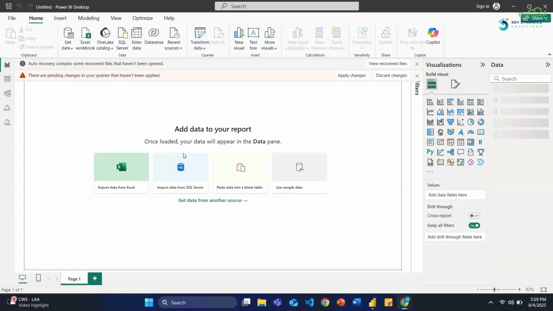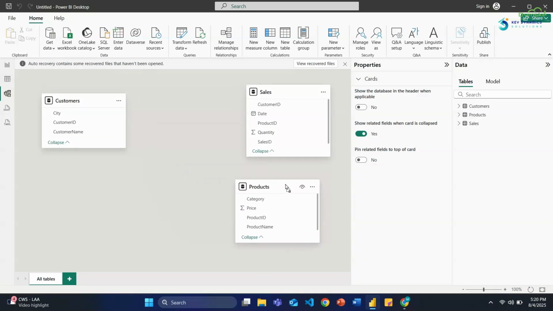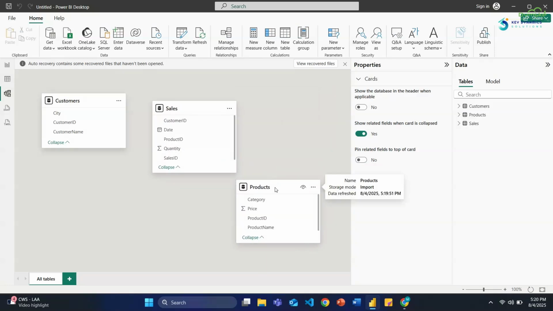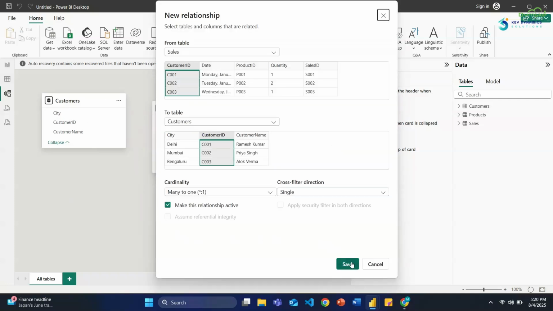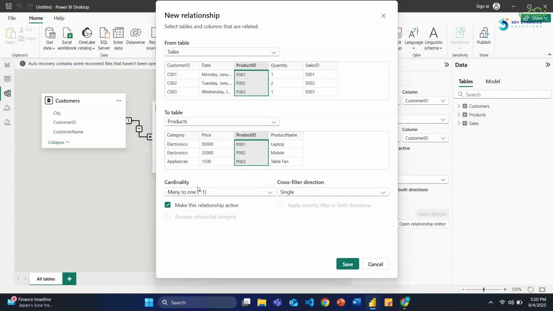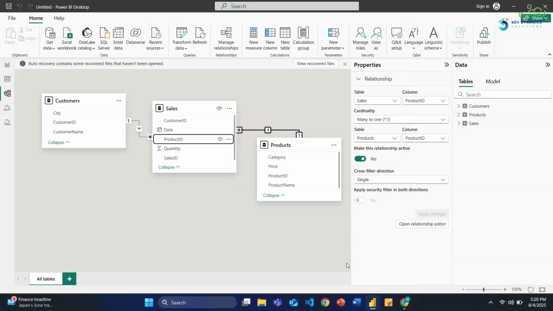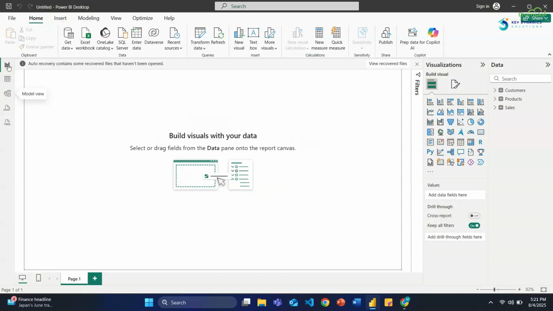Now we will create relationships between these three tables. Let's connect the tables to build our data model. We will drag Customer ID from the Sales table and drop it onto Customer ID in the Customers table. We will drag Product ID from the Sales table and drop it onto Product ID in the Products table. We have now created the relationships between these three tables. Power BI understands how these tables are related.